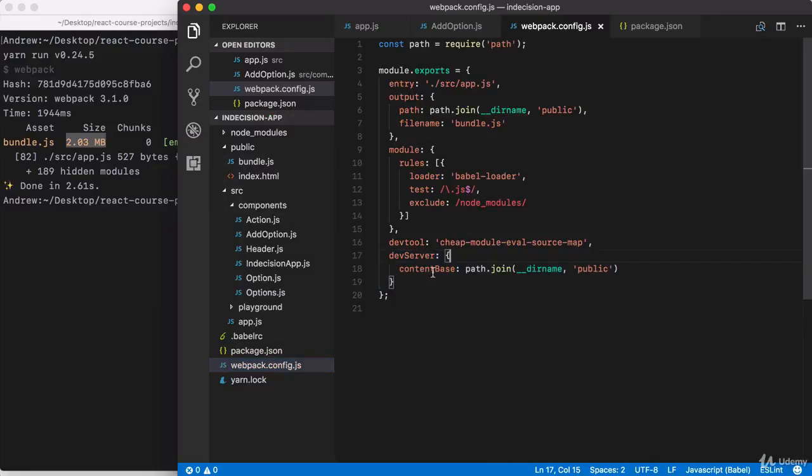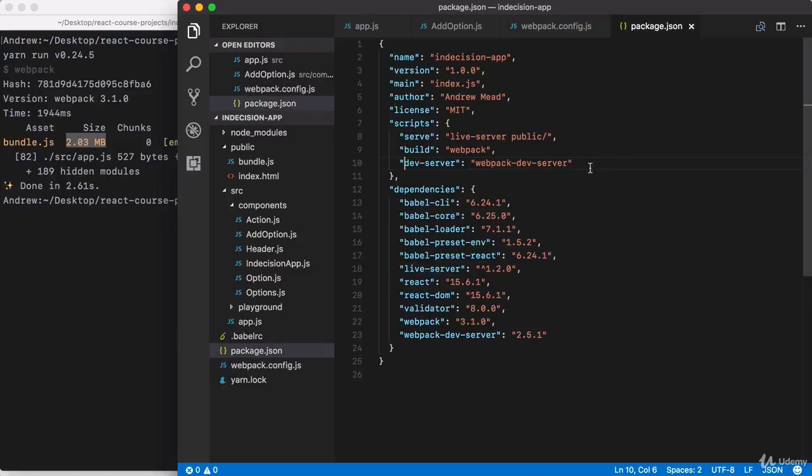So using Webpack Dev Server is going to allow things to be real snappy. It's essentially a replacement for Live Server with some more Webpack specific features. All we needed to do to set it up was to set up the content base, letting Webpack Dev Server know where the public folder is. Then we were able to just kick things off by running the command via one of our scripts in package.json.